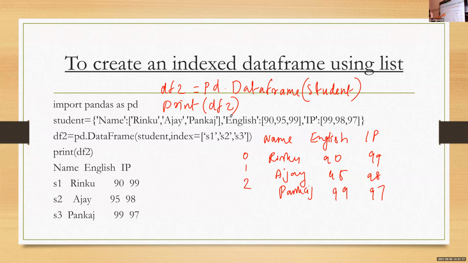First, here I am using a dictionary. For indexing I am using a list. In a normal program, the index value is 0, 1, 2, that is the default index value. If I want to change this index value with new values, that is S1, S2, S3, the statement is pd.DataFrame student. I want to create the data frame using the dictionary student. So student, after that use a comma.